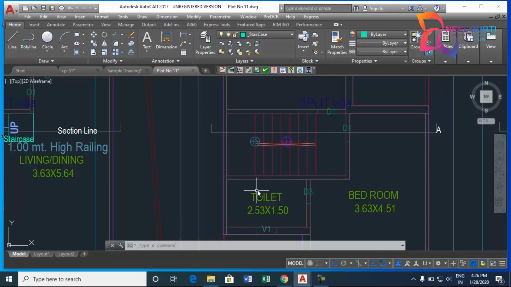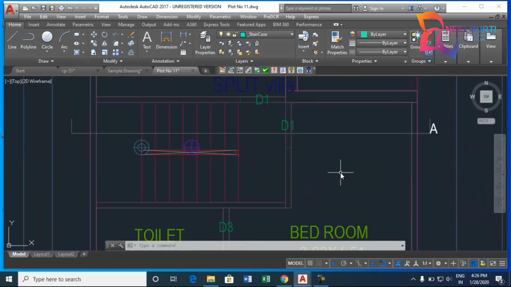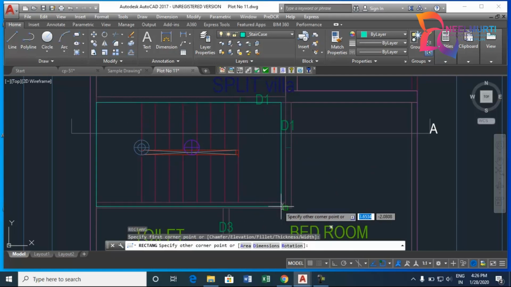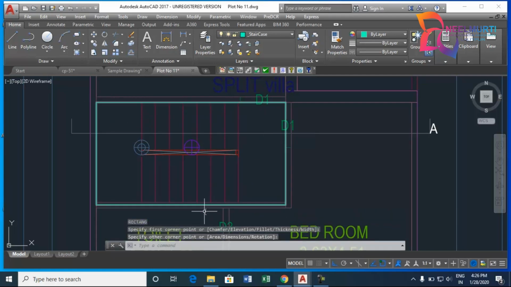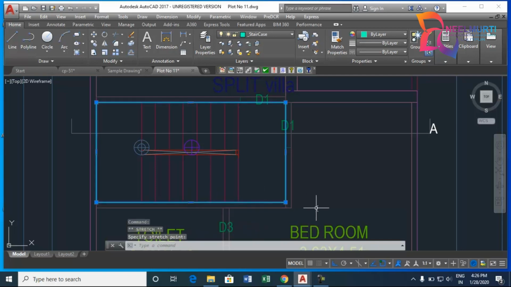This video will show how to draw the staircase start to end. Now select the staircase layer from the layer list. Make the staircase rectangle. Take polyline to draw the steps.